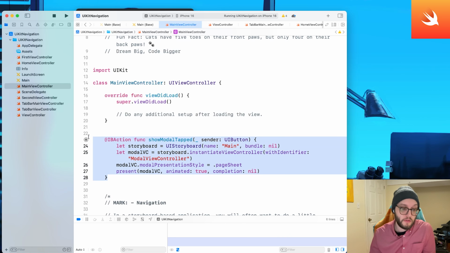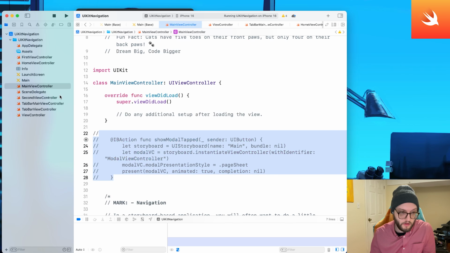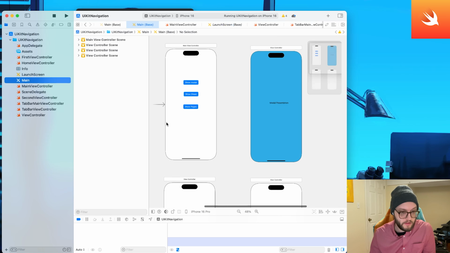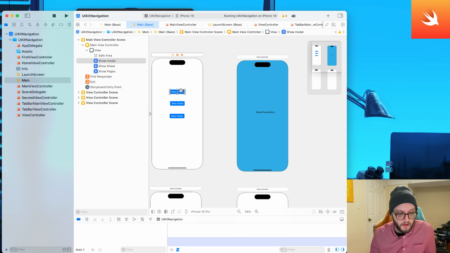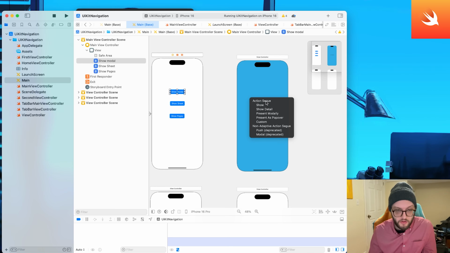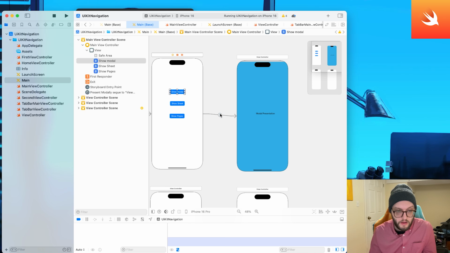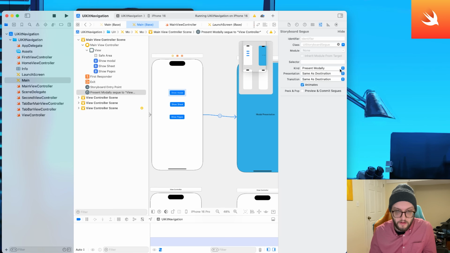If we want to do this with the storyboard, I'm just going to comment this off. Let's go to our main storyboard here. Now when we connect to the button, you'll see that we have the action segue, and we can choose to present it as a popover, or we can present modally. And the cool thing is we can click on this little segue link here.